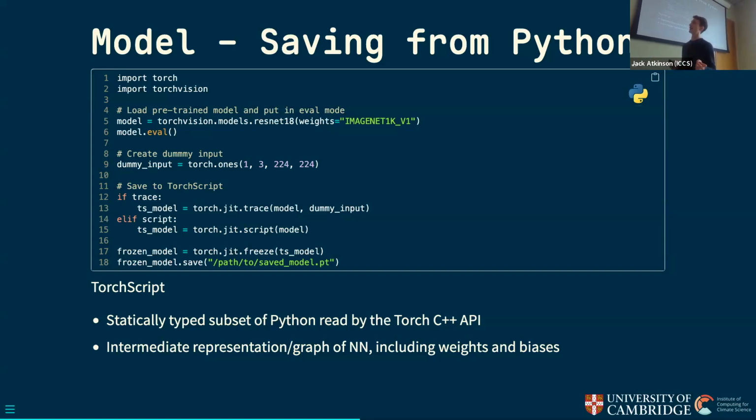There are two options: you can either do scripting or you can do tracing. I won't go into the details of exactly what that means, but they are two different ways that you can convert this PyTorch model into the portable TorchScript format, and they have different advantages and disadvantages. In either case, you can do this with FTorch, and then you have this PyTorch model ready to be used in Fortran.